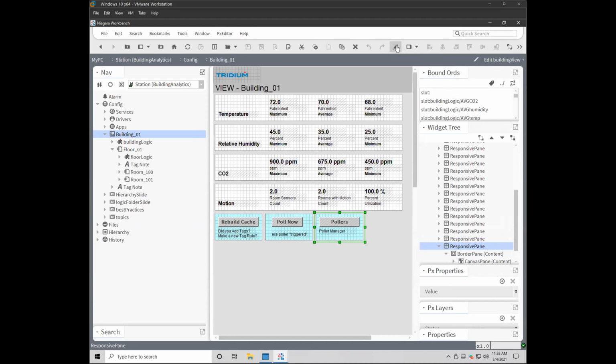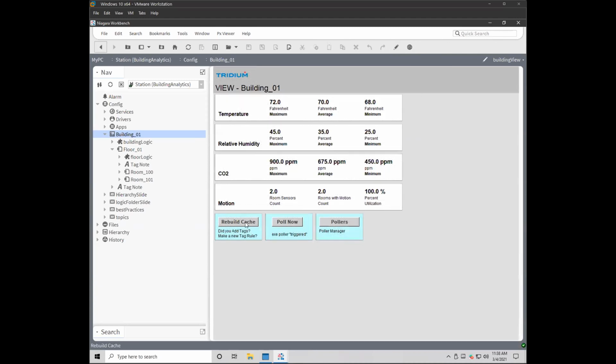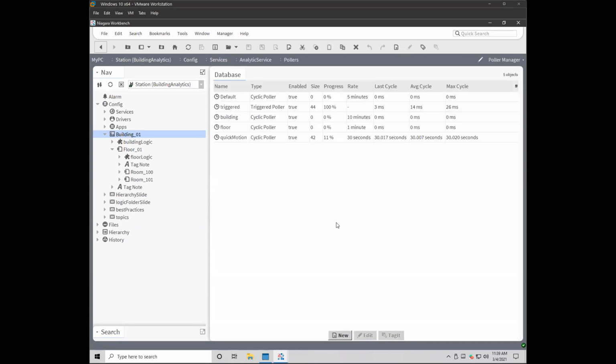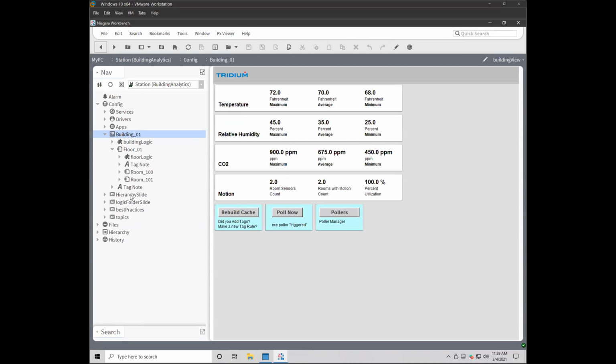But it's a quick way of reminding myself to refresh that cache because I've moved things around and added new tags. Go ahead and execute the poller so I can test my output and then visualize those polar pages so that you can see that.